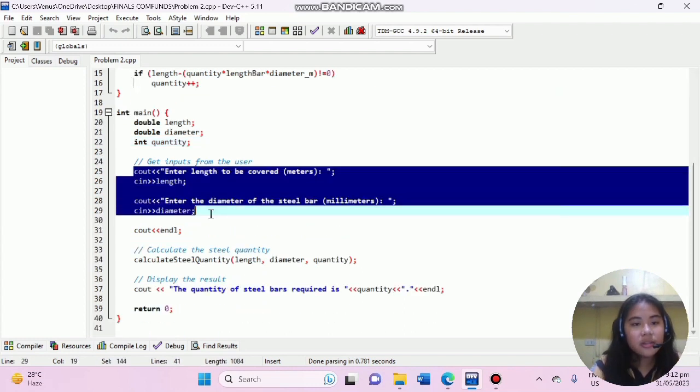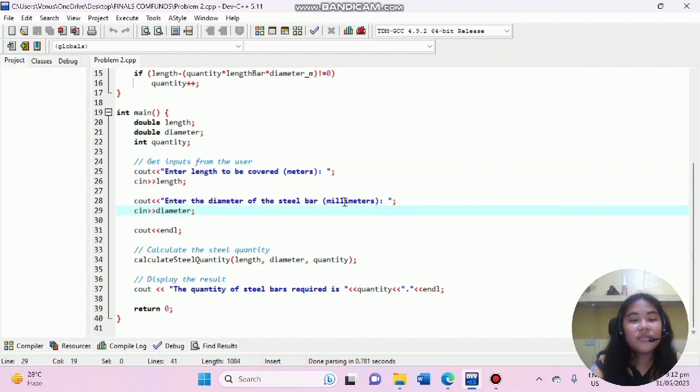So in this part, we prompted the user to enter the length to be covered in meters and the diameter of the steel bar in millimeters, and the values inputted by the user will be stored in the length and the diameter variable respectively. In line number 31, we output a new line character so that there will be a gap or a space in between.